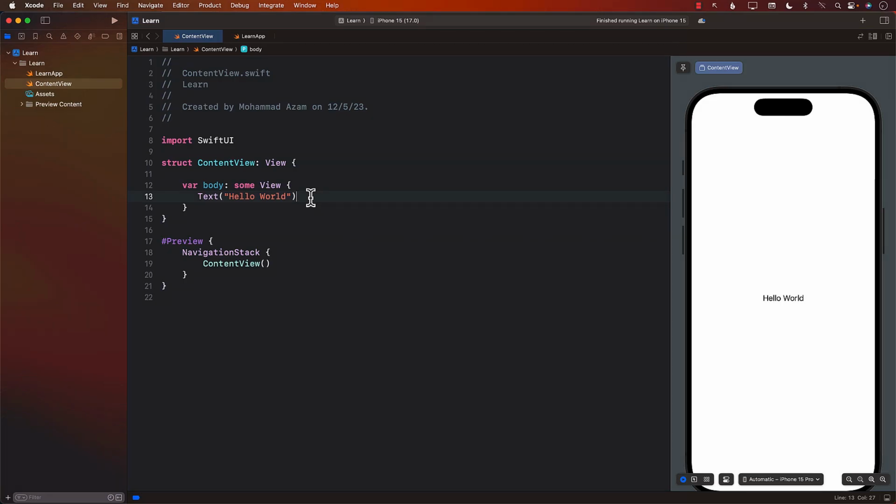So we're going to start from the very beginning. You can see that I have a content view over here. And it really doesn't have anything apart from a simple text view, which displays hello world. So the first thing we want to do is to create the front side of the card, right? The credit card, the front view.